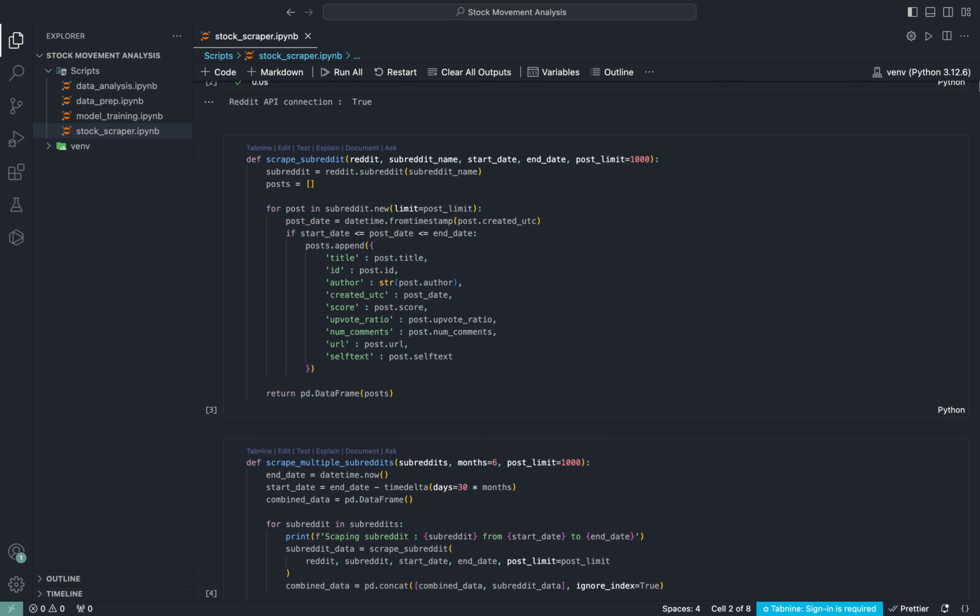Okay, so our next step is creating a function that takes a Reddit object, subreddit name, start date, end date, and post limit equal to 1000. And we are initializing the post limit to 1000 only. Okay, and we are creating an empty list called posts which stores the extracted data. Then we are creating a loop which extracts only new posts in the subreddit, and it checks the post date, that is, on which date that post was created, and whether that post date lies between the start date and the end date.